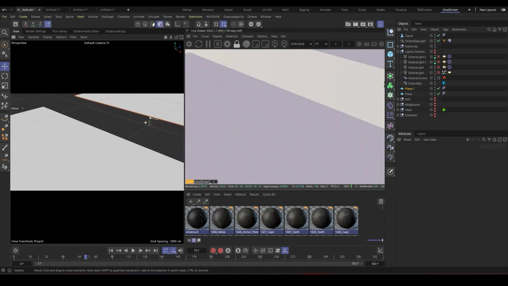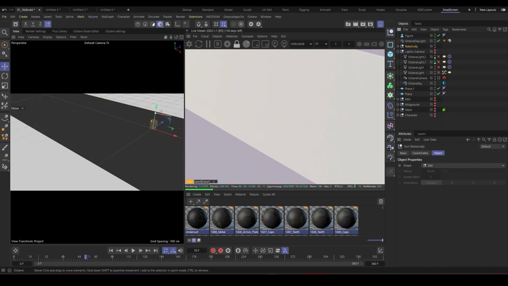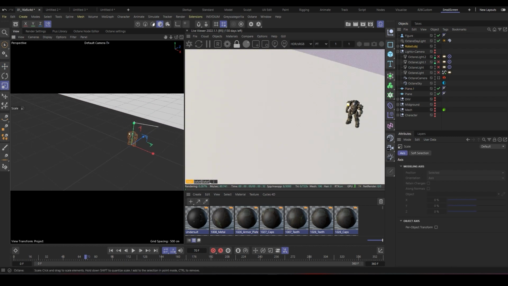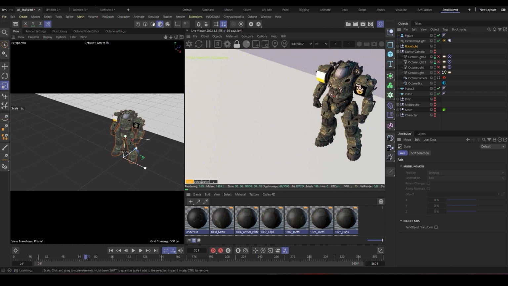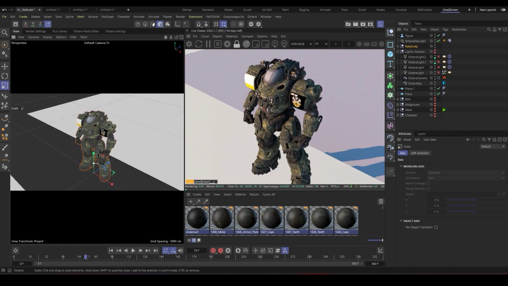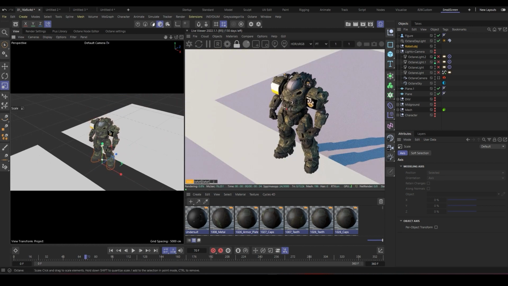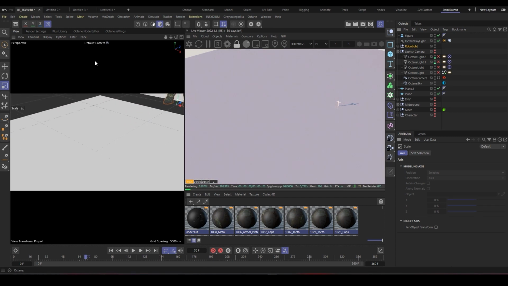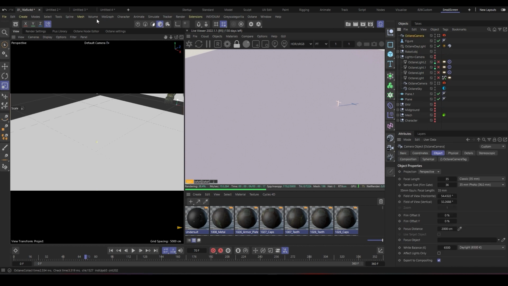So I'll take my mech, select my mech, hit the scale tool, and just keep scaling it upwards, as you can see. Then I'll create a camera, Octane camera. I'll look through the camera.